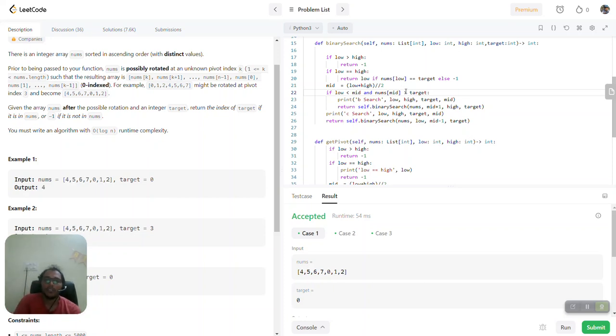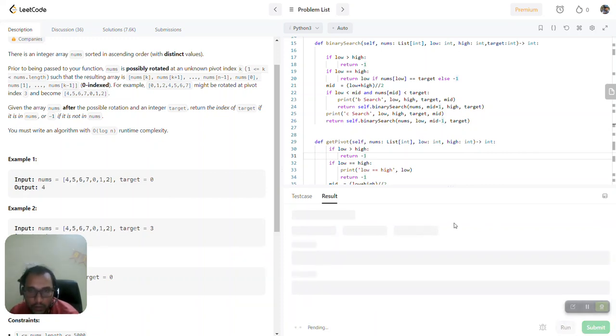On the binary search here we made a mistake. Let's correct it. Actually, we had mentioned target less than mid. In case of target greater than mid, our target would lie on the right side part of the sorted array, which would be mid plus 1 till high. And in case target is less than mid, then our target will lie on the left part of the sorted array, which is low till mid minus 1. Let's retest.